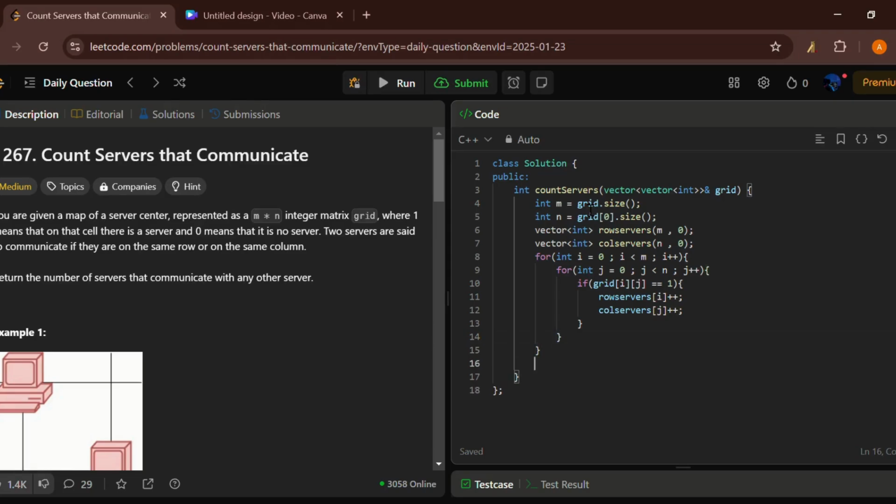Okay, and now what was the logic we were using to solve the question? We will make a variable named count. It will increment if and only if the row server value is greater than 1 or the column server value is greater than 1. But we also have to check one condition, that the server is existing there or not. So for example, if there is no server present, we don't have to check the value for this one. Okay, we can skip that.